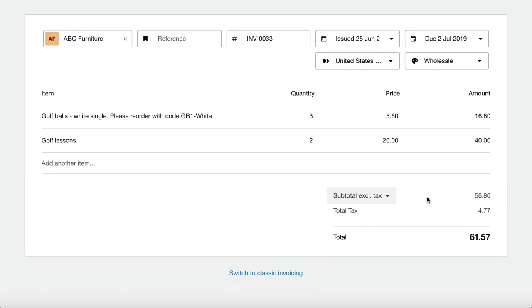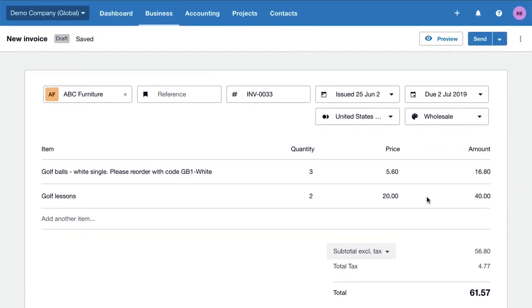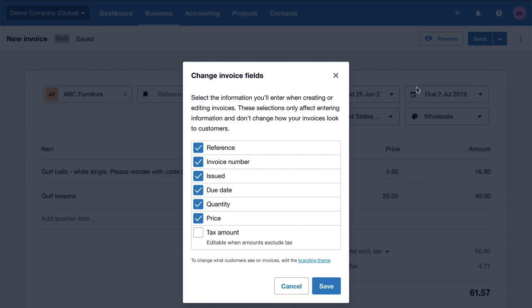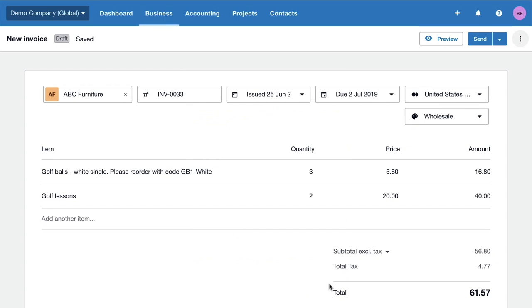One feature of new invoicing is the ability to select which information you're required to complete when raising a new invoice. For example, if you don't use the reference field, untick it so that it no longer appears on the invoice entry screen. This doesn't affect what your customer sees. What your customer sees is determined by your branding theme.